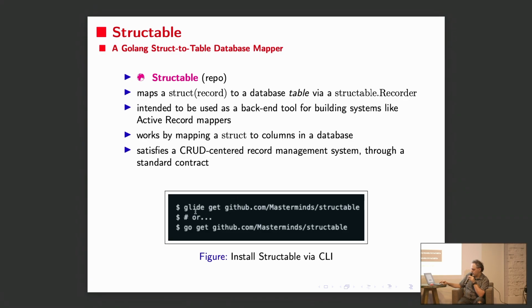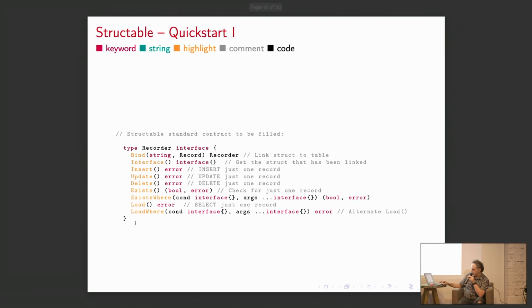And as usual, you use this command line interface call to install the whole code base from the repository. And here again, as a quick start, we have some simple examples. So here, the Structable standard contract is to be filled. Basically, what you do is instantiate a new type.